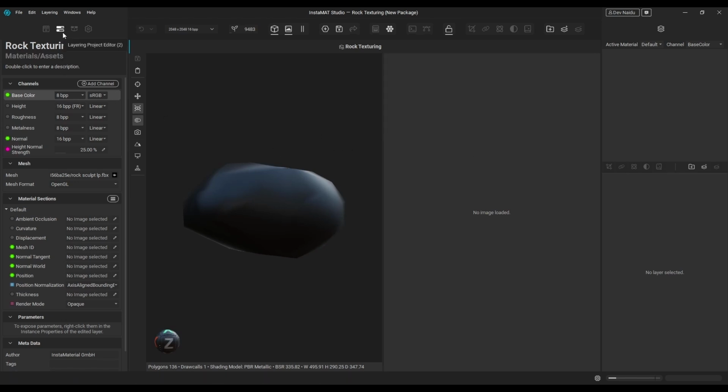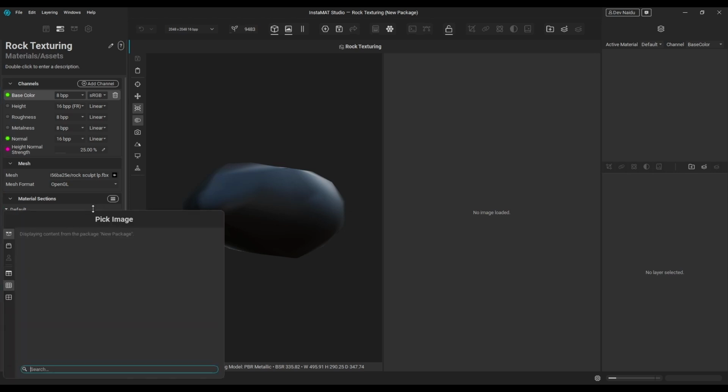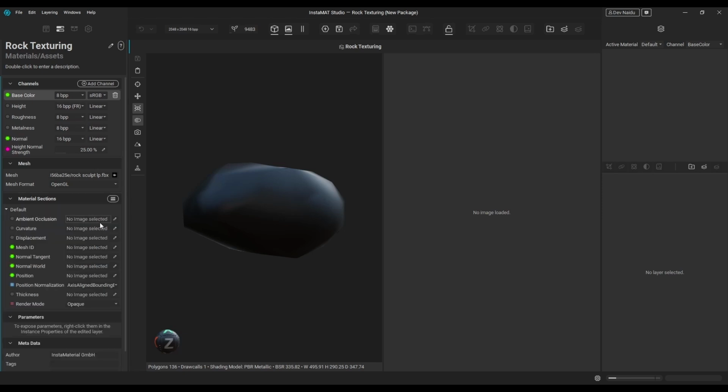On the left, we have the layering project editor. On the top, we have all the channels that we can use with the layers, and we can set the bit depth and the color space. On the bottom, we have the mesh section. These are the maps that we bake, like the normal map, ambient occlusion, and curvature. And if you already baked the mesh maps in other softwares, you can add them here. But for this, we will bake them right here in InstaMAT.